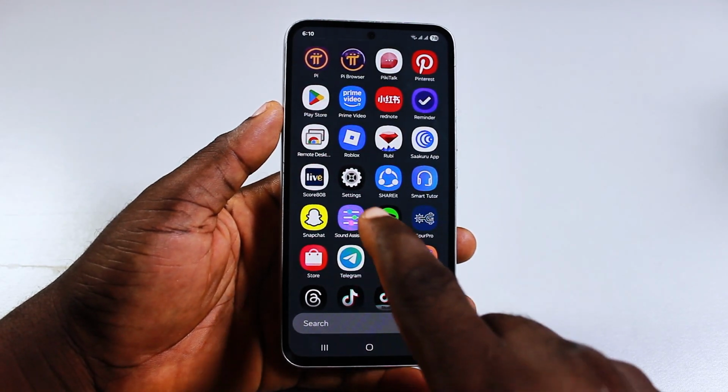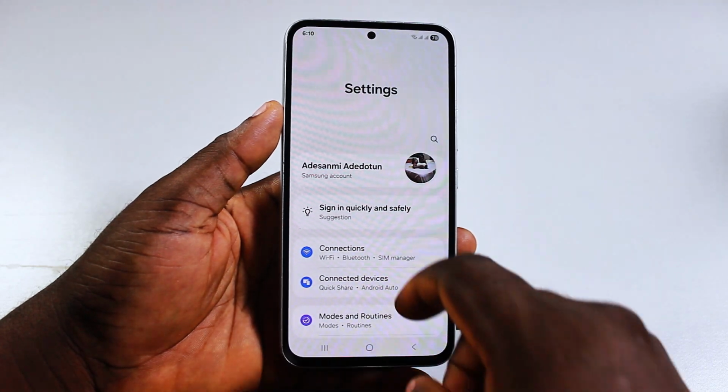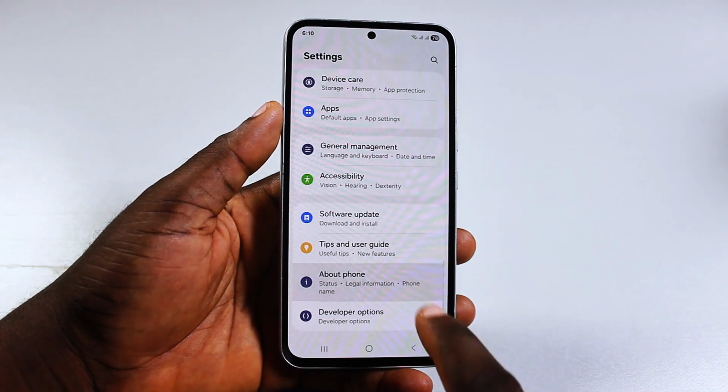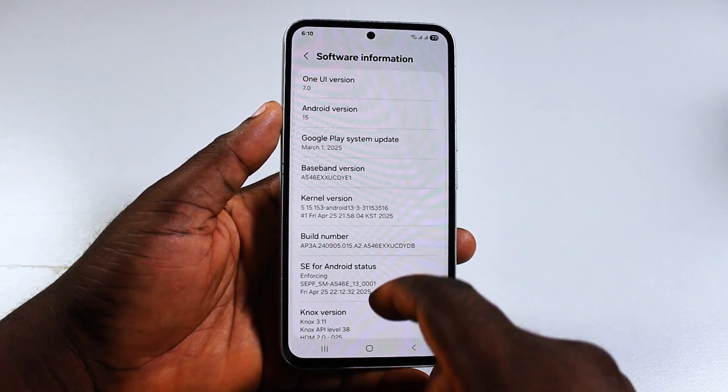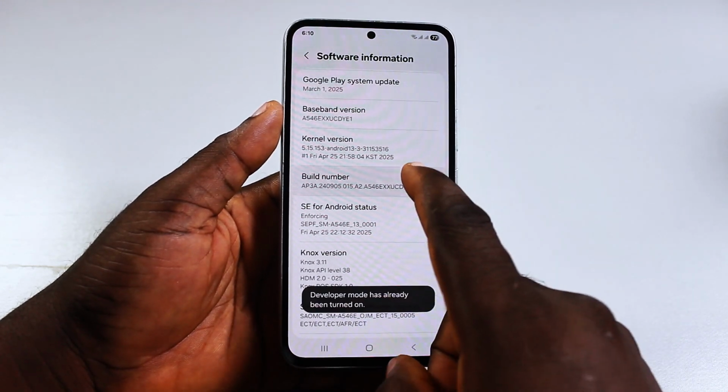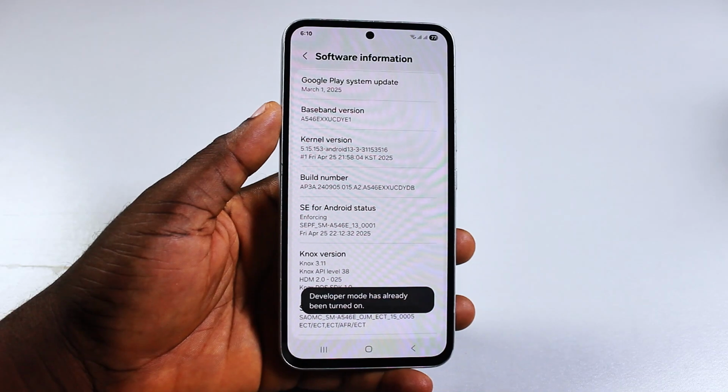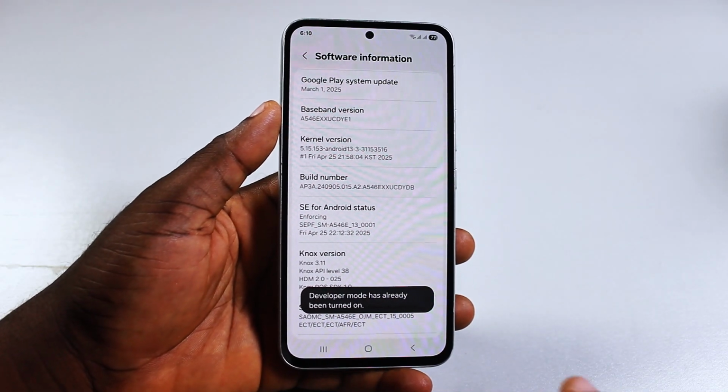Now the first thing to do is go ahead and click on the settings app, scroll down settings, click on about phone, scroll down, click on software information, scroll down, locate build number and click on it like 7 times to become a developer. Type in your password or PIN if you are prompted.